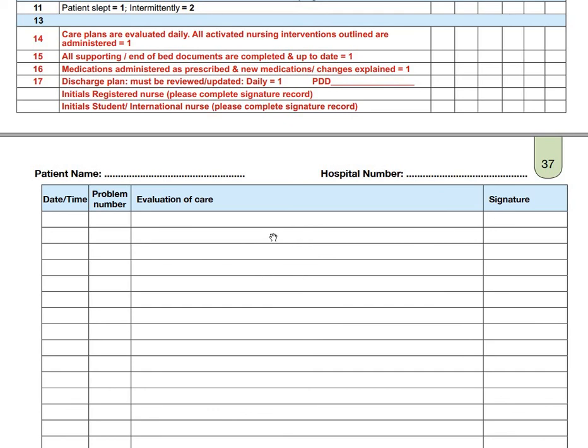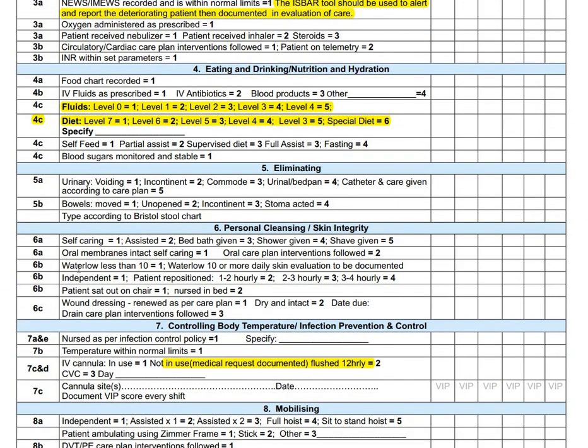Okay, so that has to be done every shift. So please ensure to go back to your Waterlow assessment and check what their actual score is, and make sure that the Waterlow has been updated as necessary. So 6B then is the patient independent, that's 1. Has the patient been repositioned 1 to 2 hourly? That's 2. 2 to 3 hourly is 3, and 3 to 4 hourly is 4.